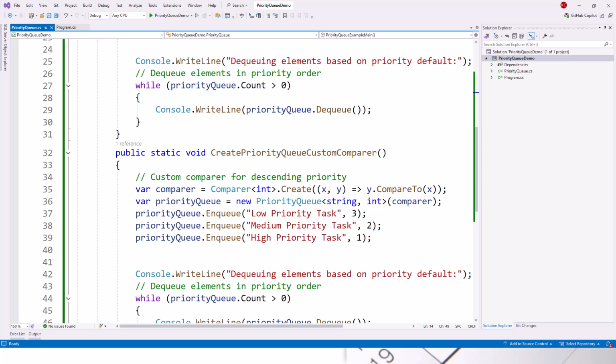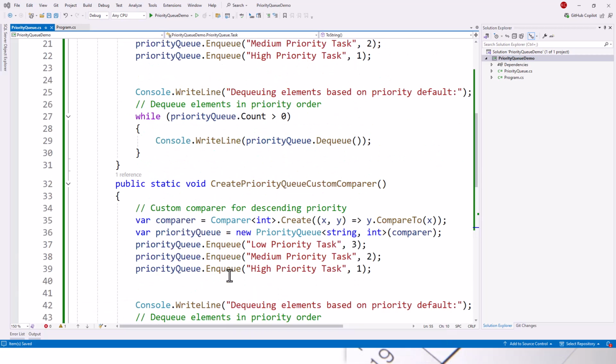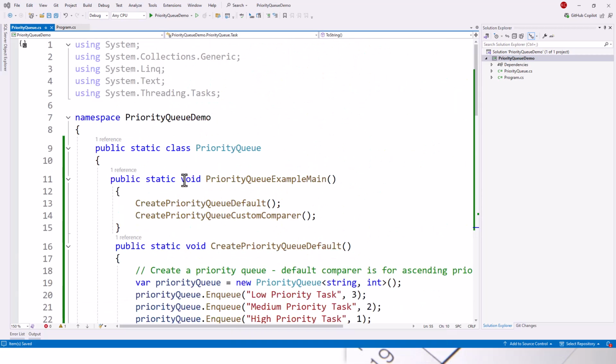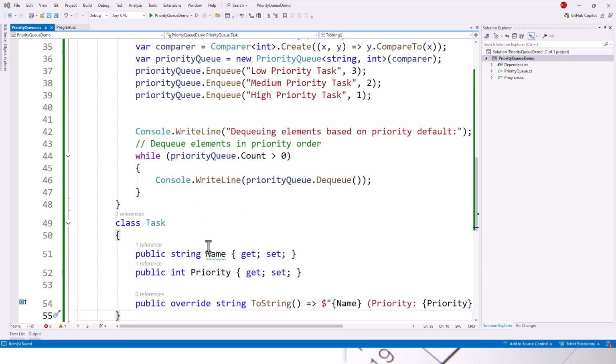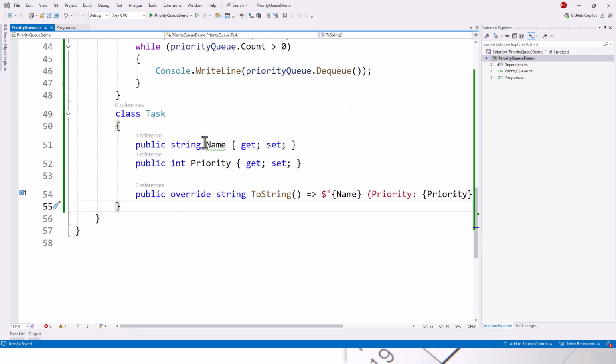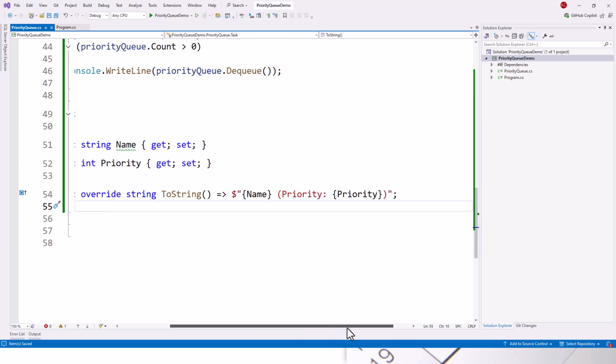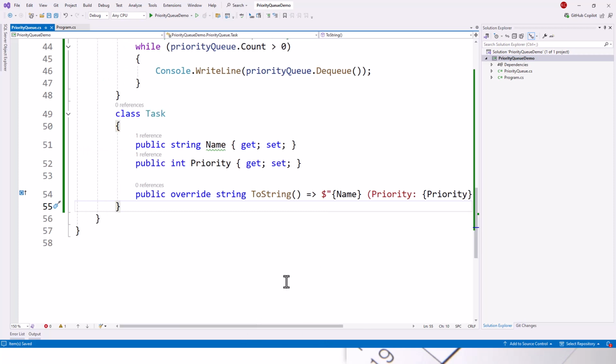So finally we come to a real life example of a task scheduler. So I'll show how the task scheduler works. I'll have to create a task class. So this is my task class within the original static class PriorityQueue. This is an internal class only having 2 properties, a string name and an integer priority, and then a public override string ToString, which will take the name and the priority in a string interpolation.